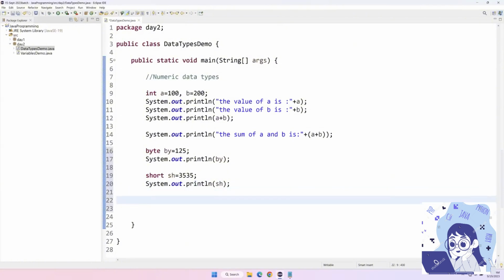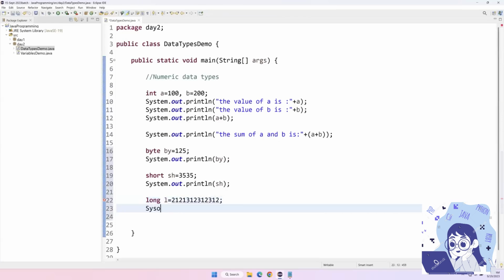Long. Long is for very big values. I can say long L equal to, and I can put a very large number. Semicolon. And then try to print L. Okay, now just observe this.